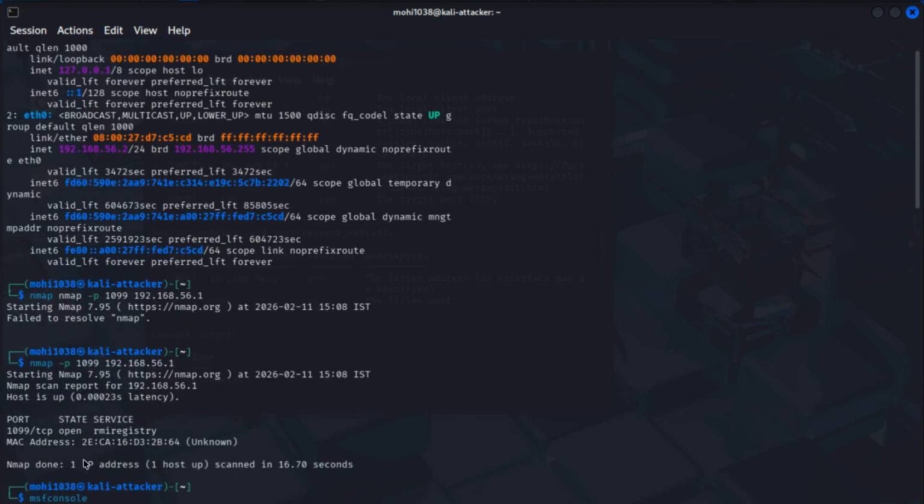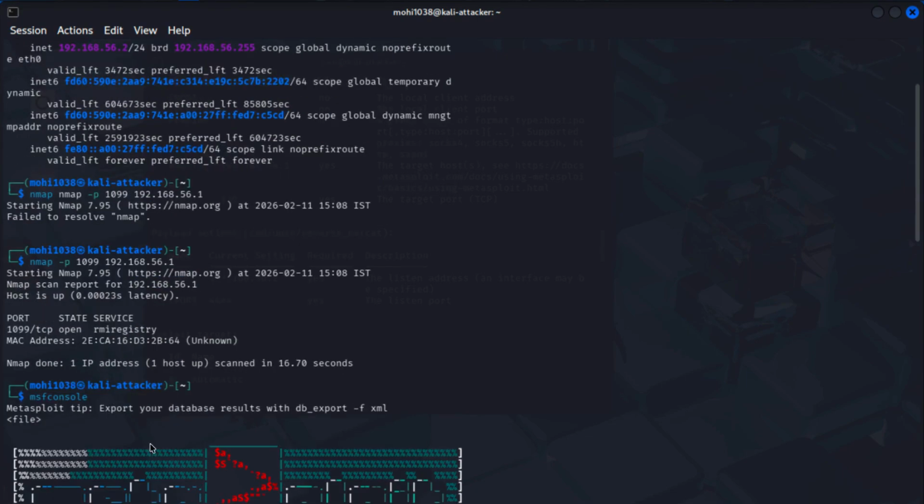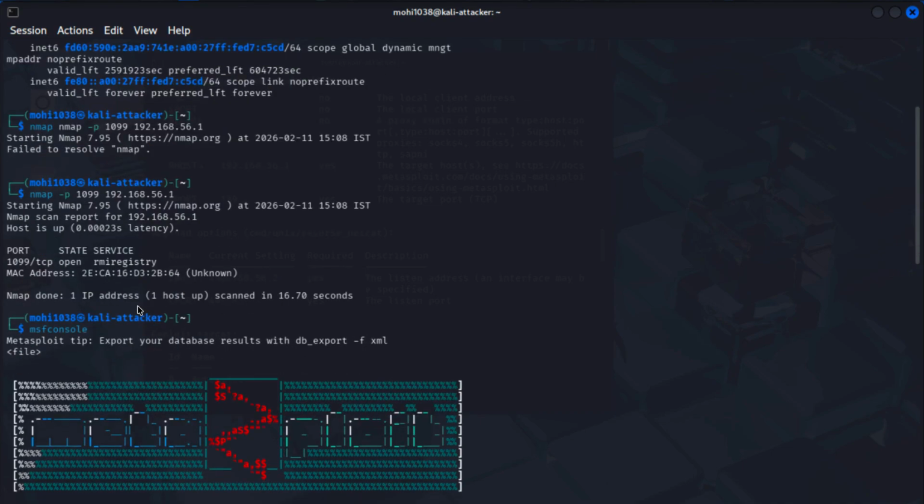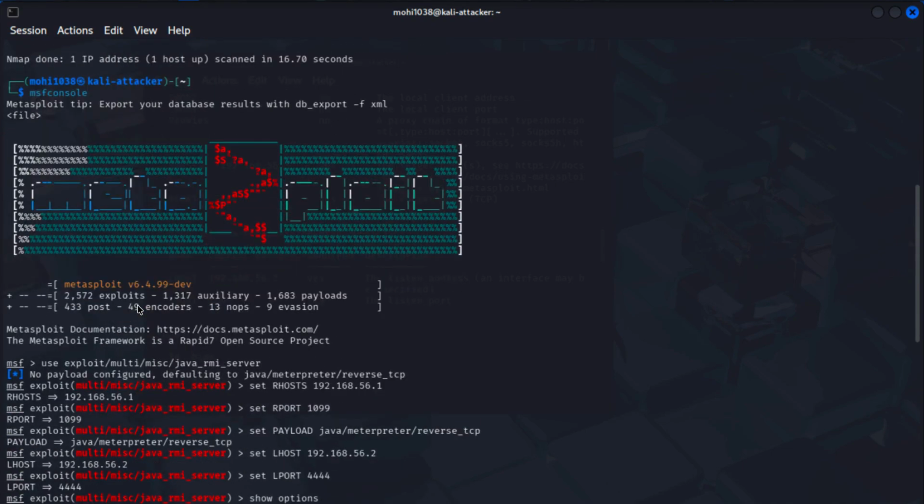After successful scanning, I've run the command msfconsole. I start the Metasploit framework, which provides a database of exploit modules and payloads. Using the command, it will open the terminal of the MSF. I've run the command use exploit/multi/misc/java_rmi_server. This module targets the insecure RMI service that deserializes untrusted objects without validation.